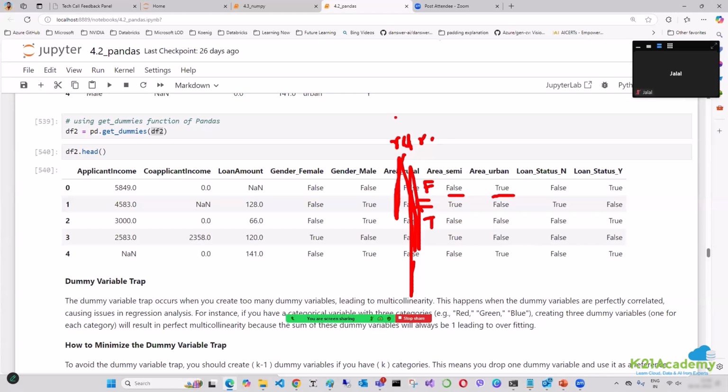Why do we need to drop? There is something called drop at least one dummy. Now the problem is, I'll just give an example. This is called perfect mapping. Suppose you have got this kind of a thing, whatever you have got. This is called perfect mapping.